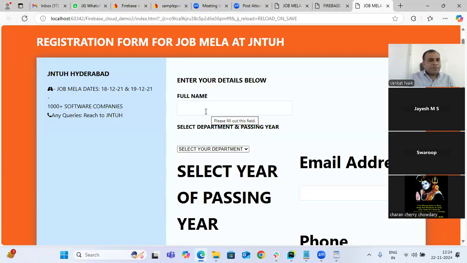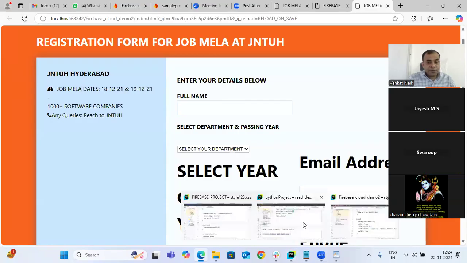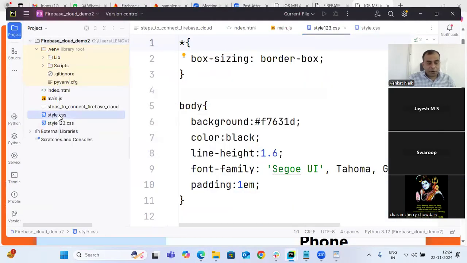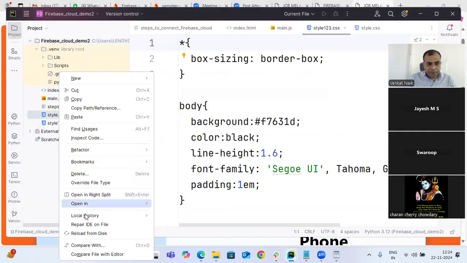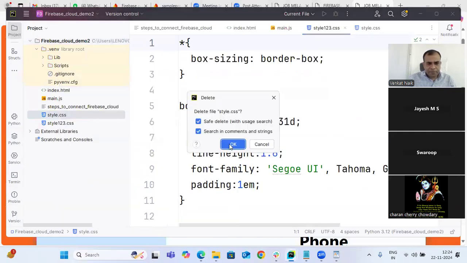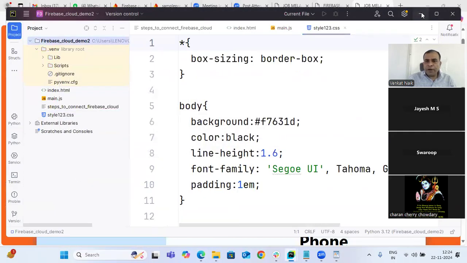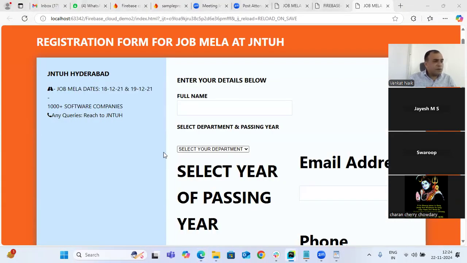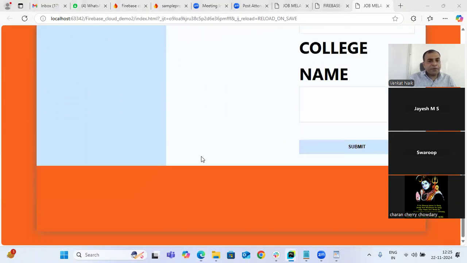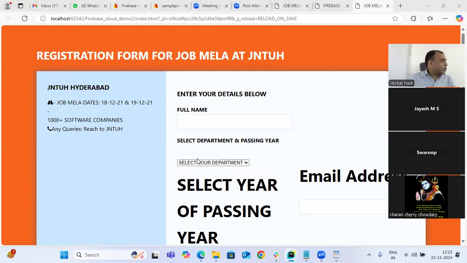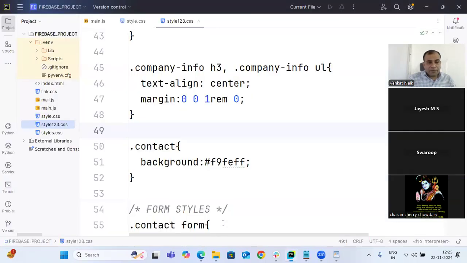The style related code is completely available in styles 1 to 3, not in styles, because a replicated copy has been created. Just remove this particular thing, style.css, delete it. Now because of the styles, the colors and everything is reflected over here. Now the leftover file is the JavaScript file. Now if you look at the JavaScript file, where is that?